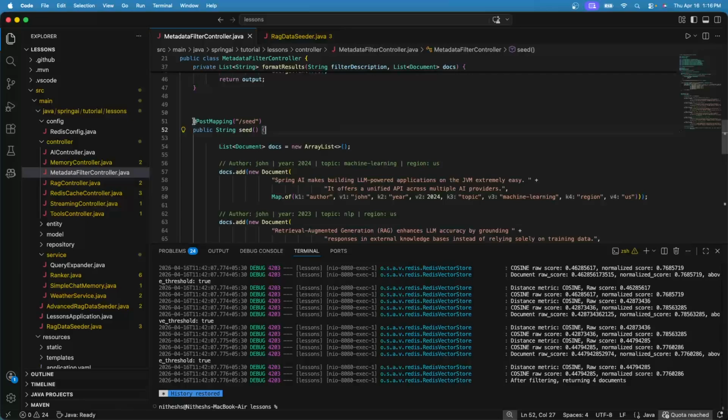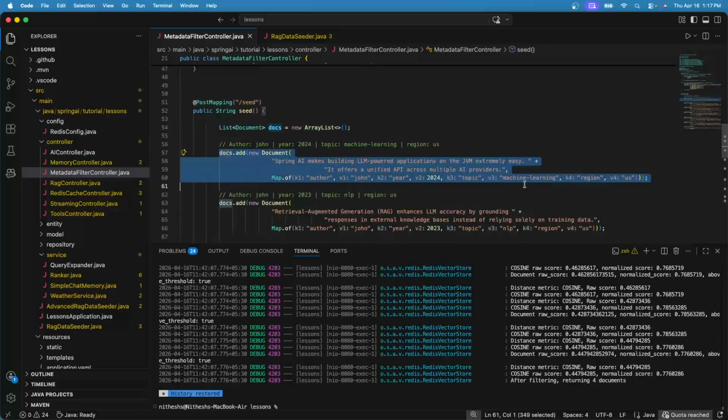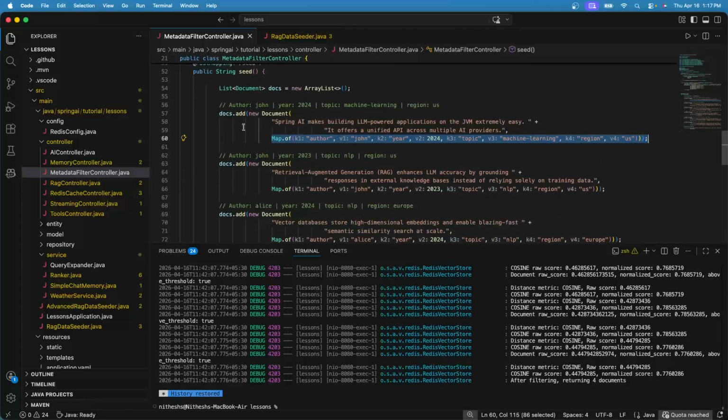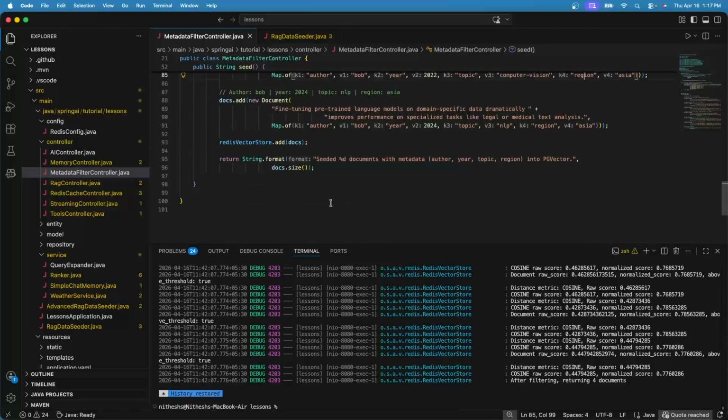So this is a simple API. We define a list of documents and we add those documents. If you see here, we have a map of these metadata we are adding to the document. For each document, we are adding the metadata here. So we have author, year, topic, and region as metadata keys.